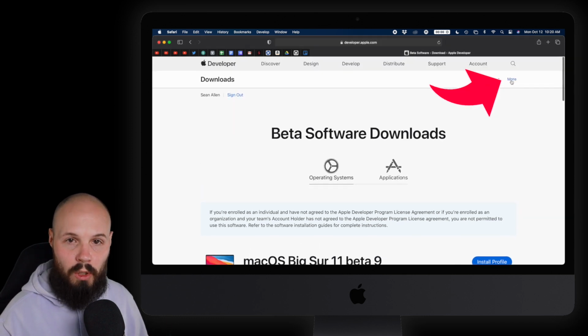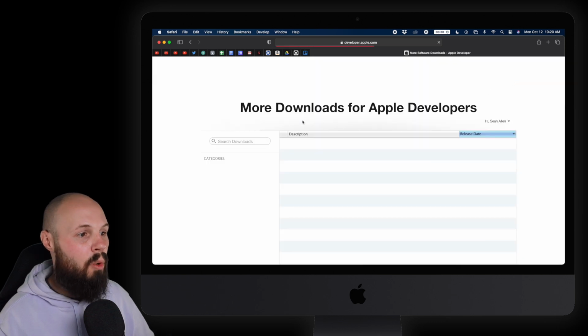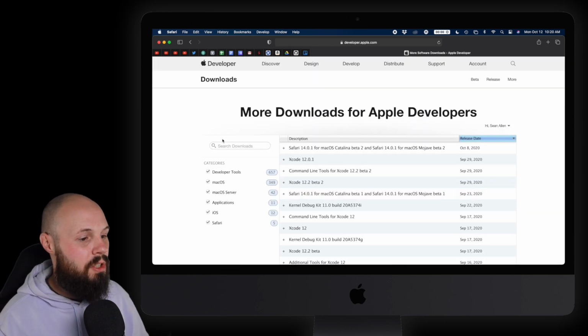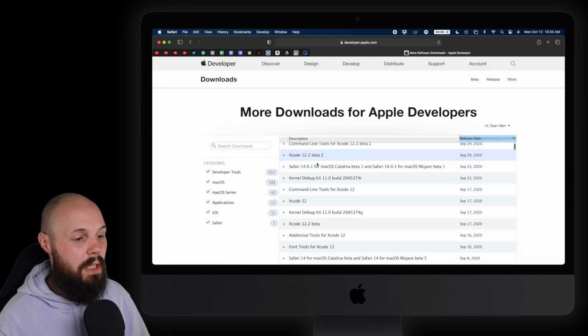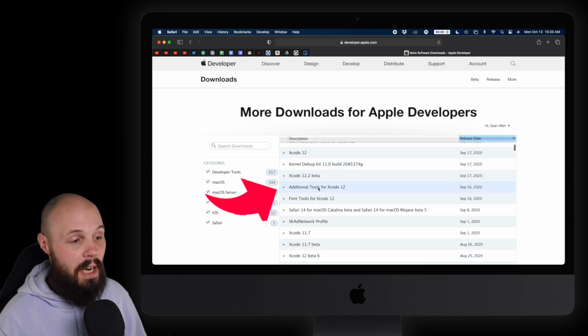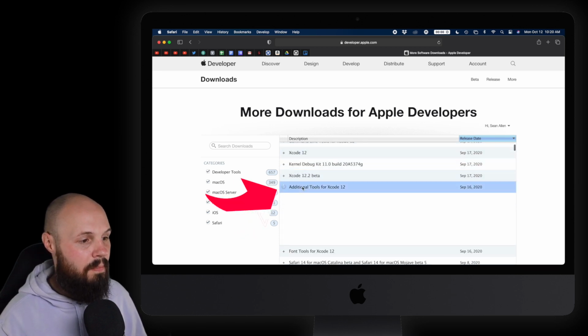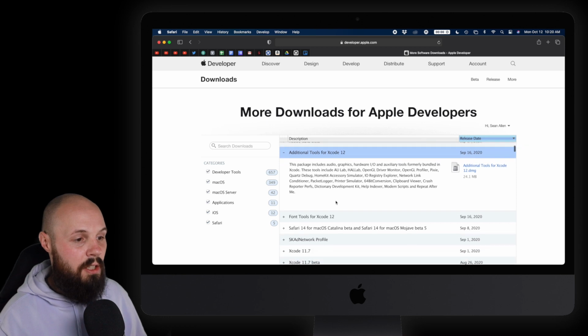So if you click on more in the upper right, you're going to get more tools, right? Now you can search for additional tools, but it's right here. You see additional tools for Xcode 12. Let's click on that. And then you can see all the stuff that this package includes, but what matters to us is the Network Link Conditioner that you see here.